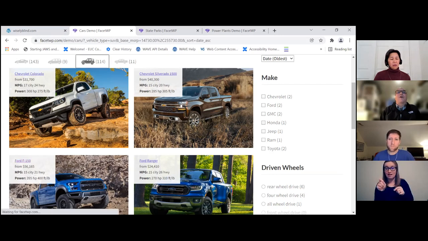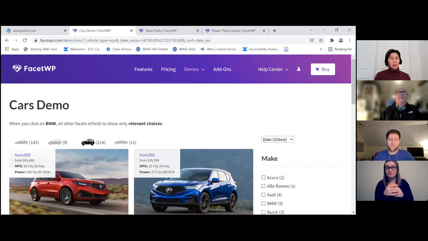I think it all goes back to on input. Left paren 114 right paren checkbox not checked. Cars demo vertical bar facet WP. It takes me back to the top. So yeah, which is incorrect. Visited link graphic logo. So that's the bigger problem than announcing out the results.